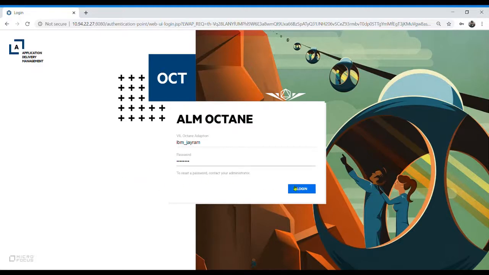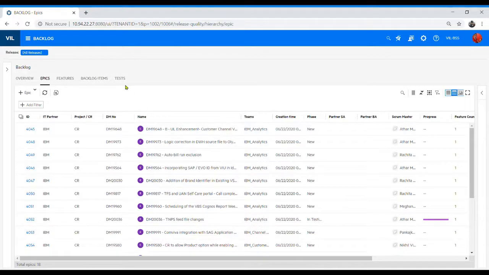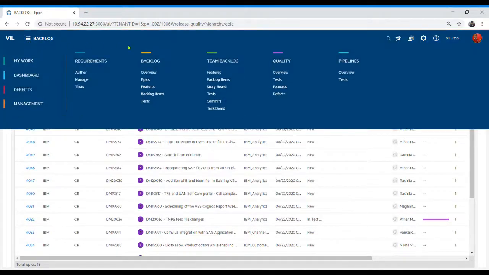First of all, log into the tool. Let me log in over here and then go to the backlog. So there is a way to do it. Either you have a backlog item to track, or you have a team backlog item to track.